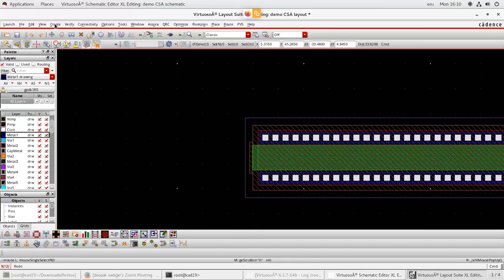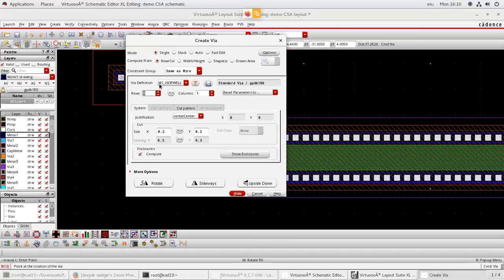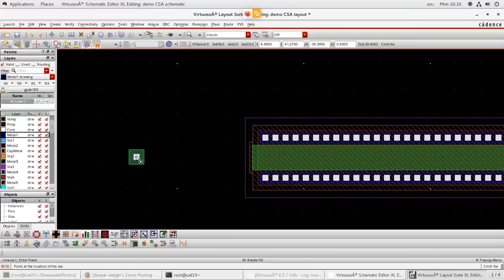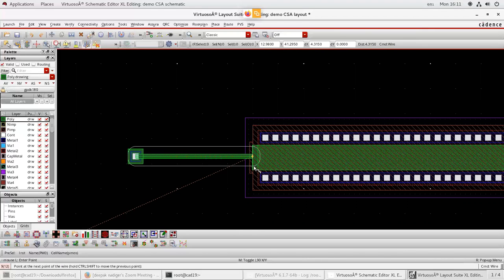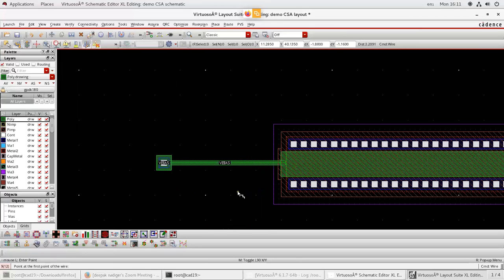To use a via, go to create via. In the via definition, change that to M1 to poly 1 and place it here. From this via, take a wire, P, and connect to your PMOS gate.